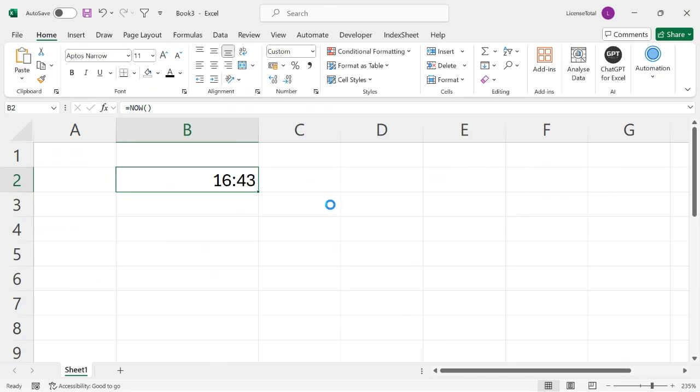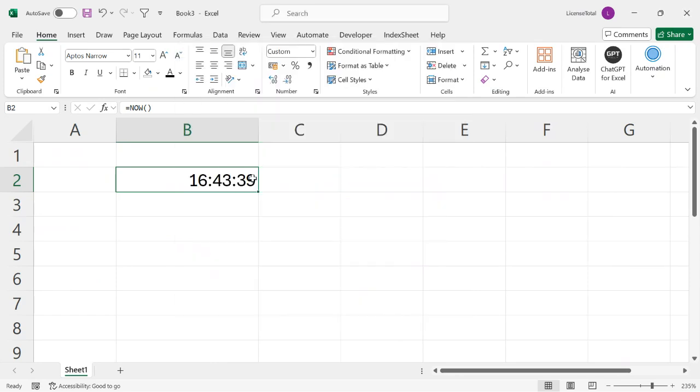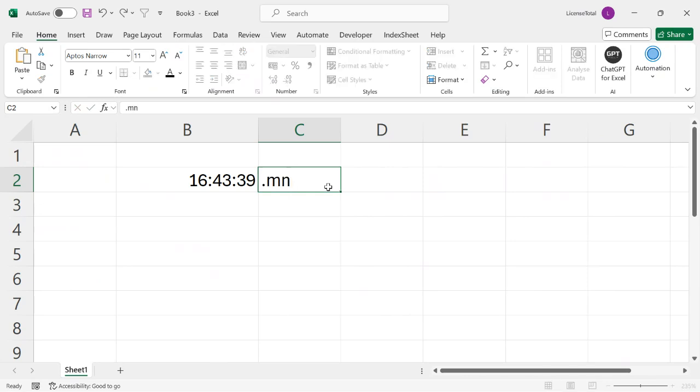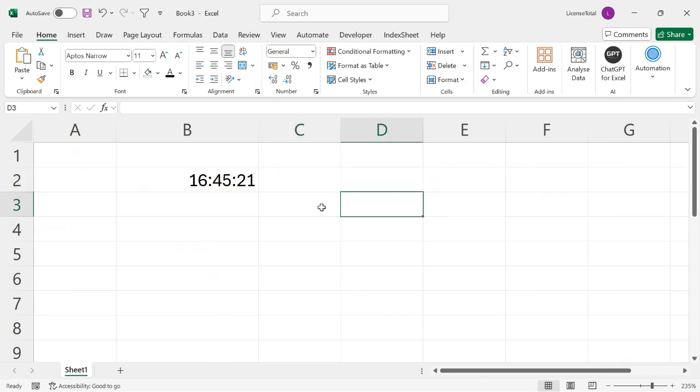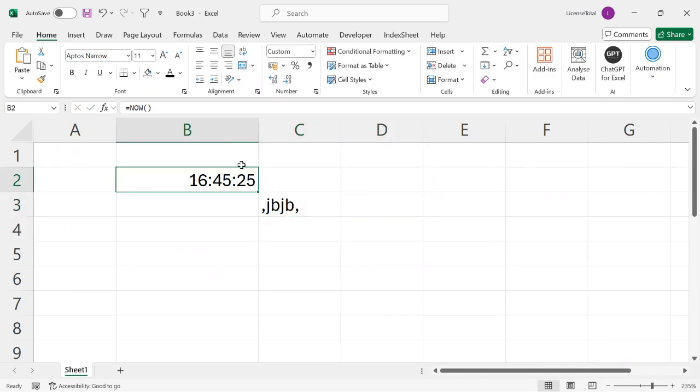One more thing I am going to do. I am going to select this one, HH:MM:SS. HH stands for hour, MM stands for minute, and SS stands for seconds. See, you can also see whenever I change any other cell and press enter, my timing is getting updated automatically.